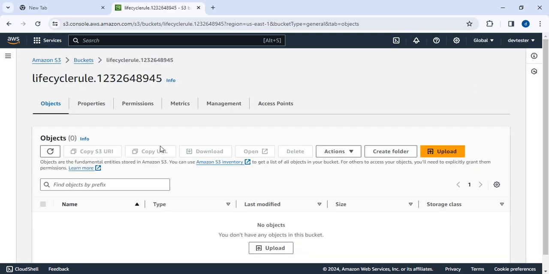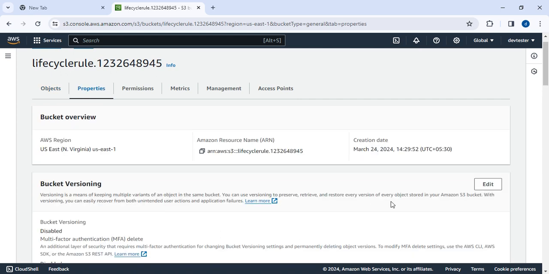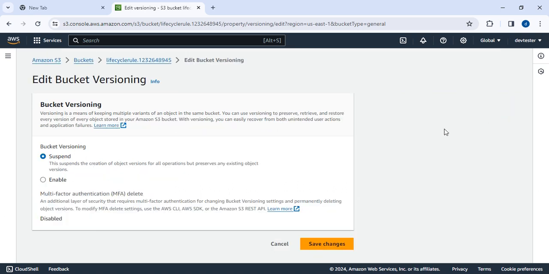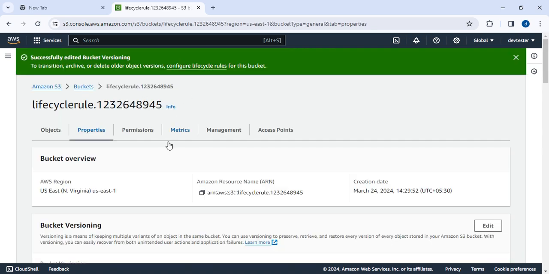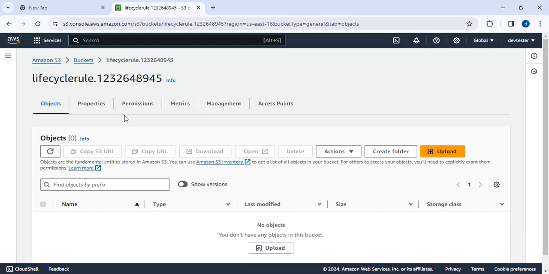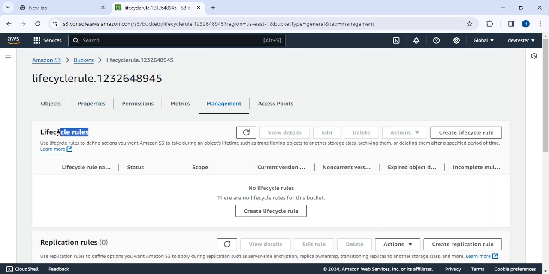So view details, I have entered into the bucket. Suppose if I want to enable the versioning, how can I do it? Go to properties, click on edit, enable, just save changes, then the versioning has been enabled. Okay, fine. So where do I need to create the lifecycle policy? Just go to management, here lifecycle rules, here I am going to create the lifecycle rule.